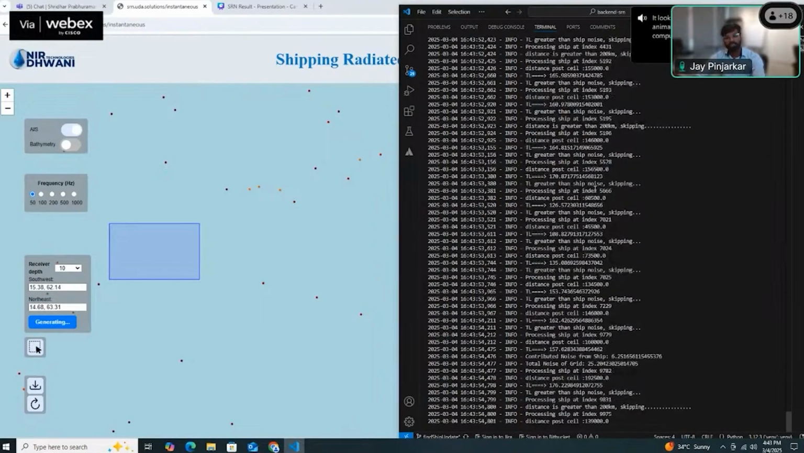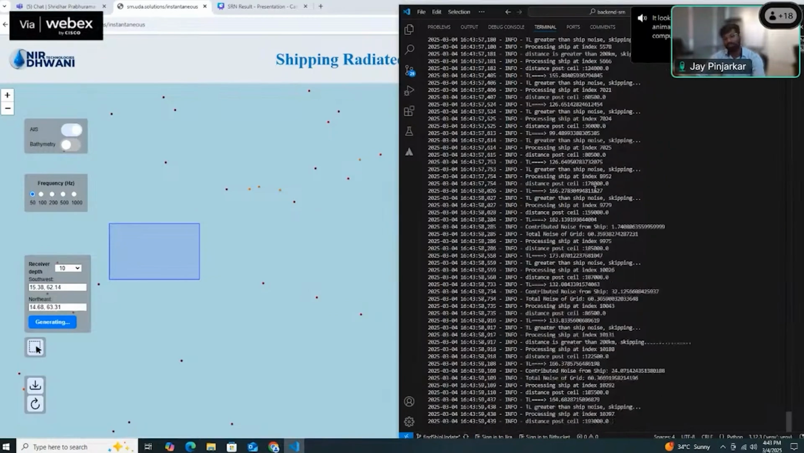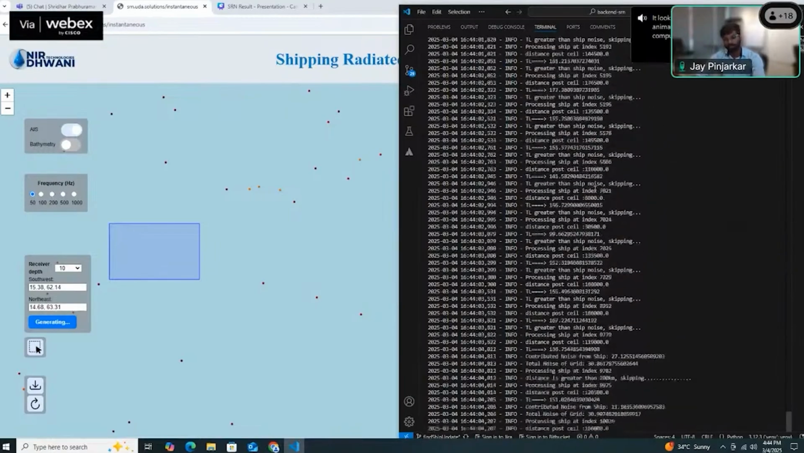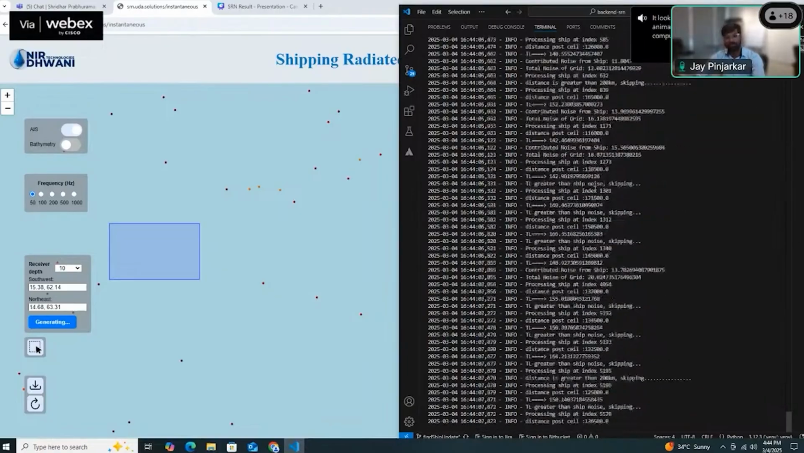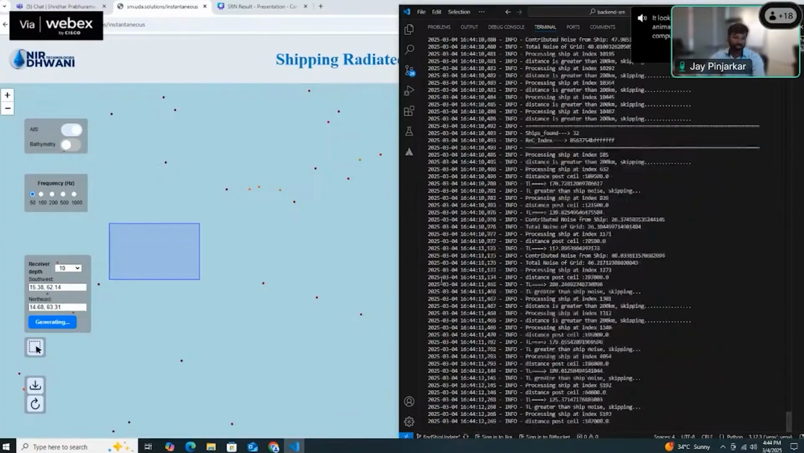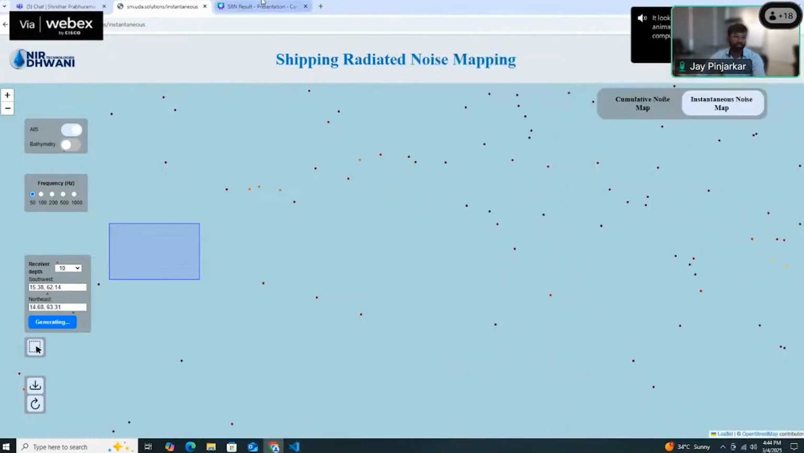For each vessel, it calculates the transmission loss. The transmission loss considers different factors, like the mathematical part, the reflection of the sound, and the absorption due to the sediment. Those factors are considered. While it is computing, we can go ahead with previously calculated results.